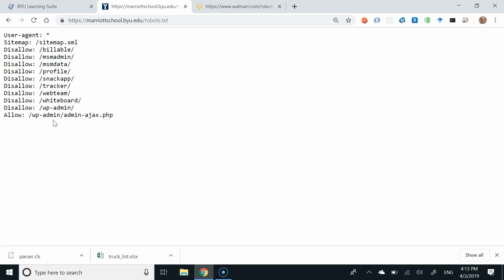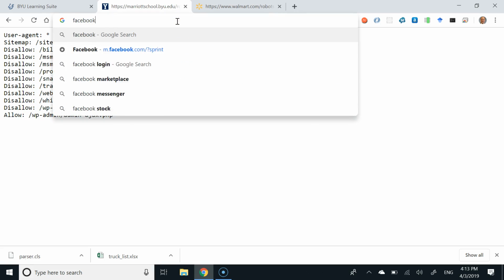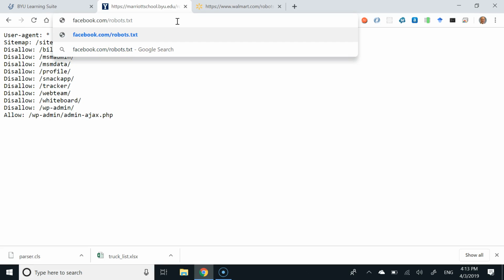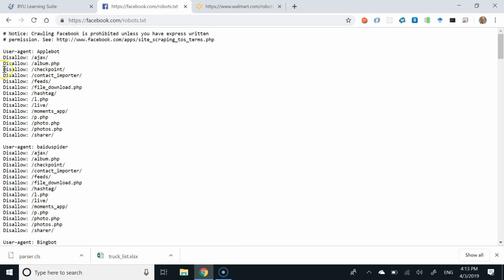So I was looking through the Facebook robots.txt, and it says that a lot of the things allowed are like facts. Let's take a look at the question. The question has to do with facebook.com/robots. So Ajax. So what does this mean?